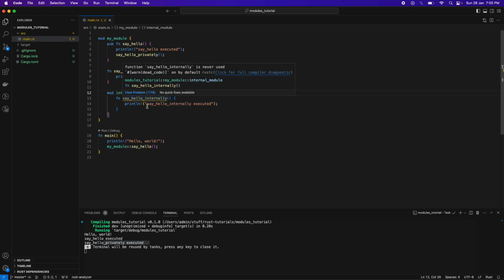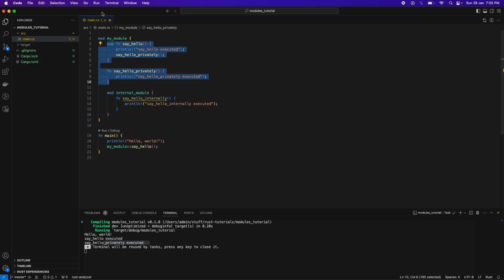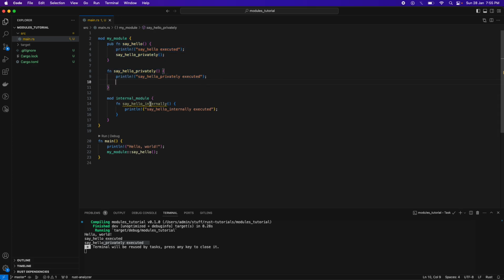Right now, since this module is at the same scope level as these two functions, they can directly access this module. For example, let's say I want to access this say hello function, so I will write something like internal module say hello internally semicolon, but it would not work, right? Because we have not made this function public. So since this function is not made public, it cannot be accessed outside the parent module.